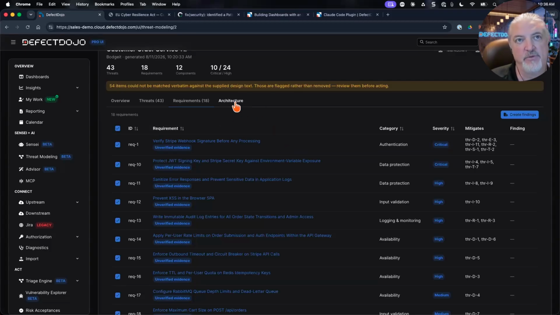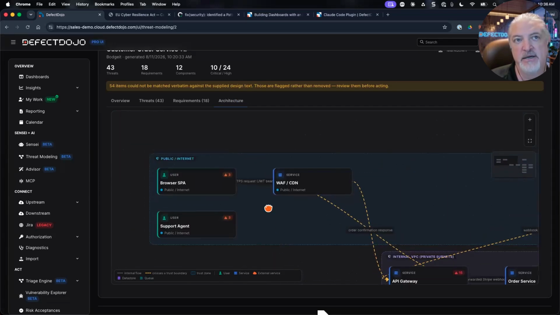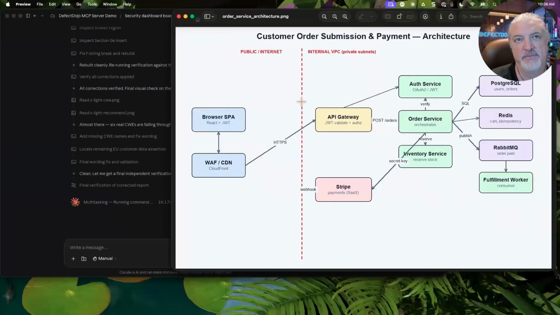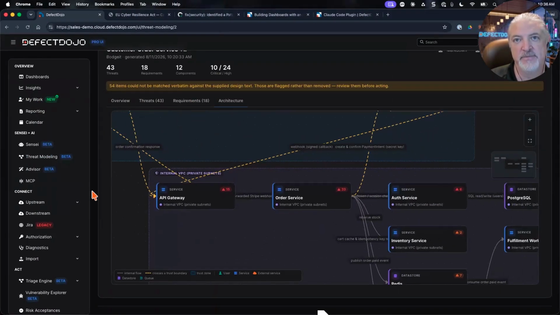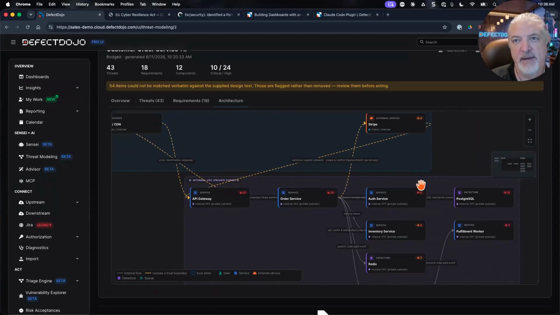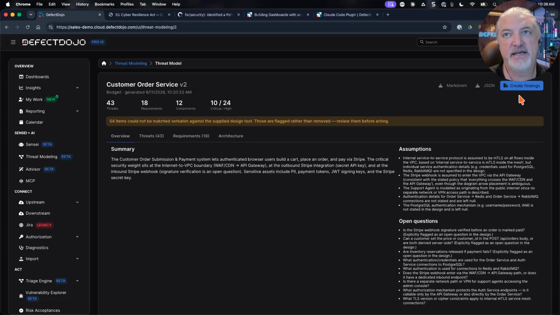I really like what we're doing with the architecture. So you can see the architecture here and how it compares to what was imported. So we get more information about that and the analysis from both the graphic as well as the document that you imported. So that is an overview. And again, this is Sensei driven. So Sensei is behind the modeling of this.